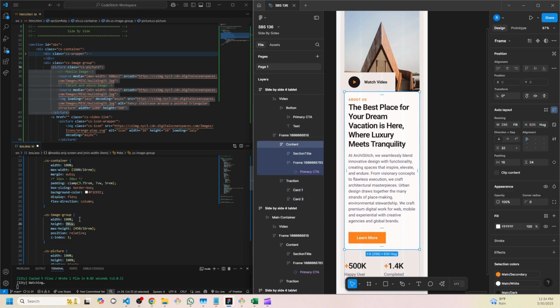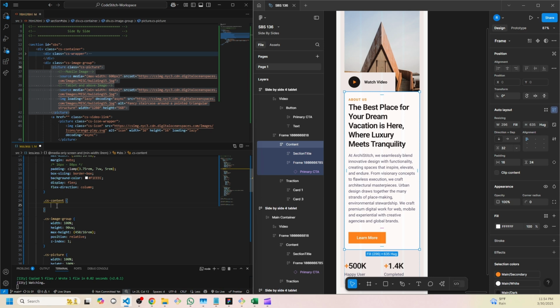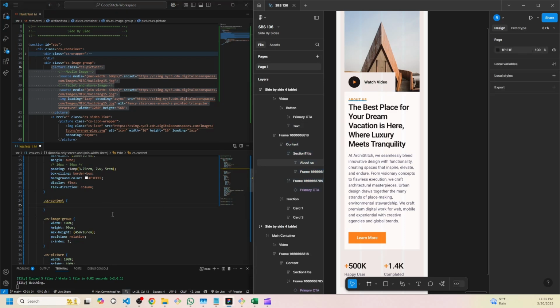So I like to put the content above the container, or above the image group and below the container, because I am looking to this to change stuff more than I'm looking to this. So I'm going to put this here, CS content. First, we got our CS topper that's taken care of by the base core styles, CS text, CS title, that's all taken care of.